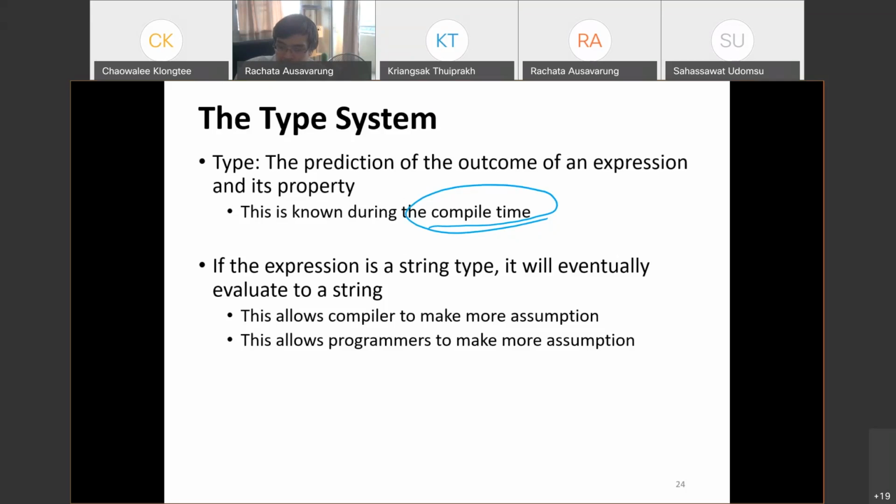For example, if the expression has string type, it means that eventually this evaluates to a string. What you can do then is the compiler would have more information. You can make more assumptions during the compiler phase. This also allows other programmers who look at your code to make more assumptions. Basically, this gives you more information on what you are expecting out of the function.